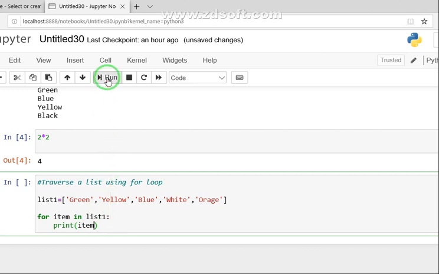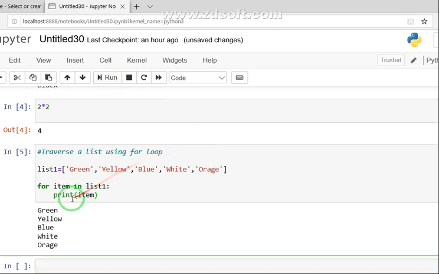So run this one. So students, you are able to see that these are the colors which are shown here one by one. So it prints a name from the list, and then just goes to the next line. This is how the values are displayed using a for loop. So this is how we can traverse a list using a for loop.